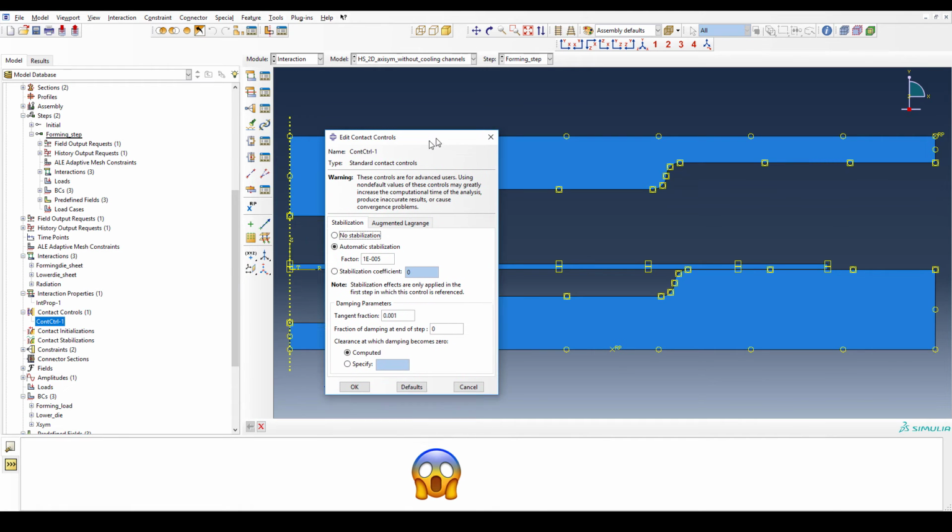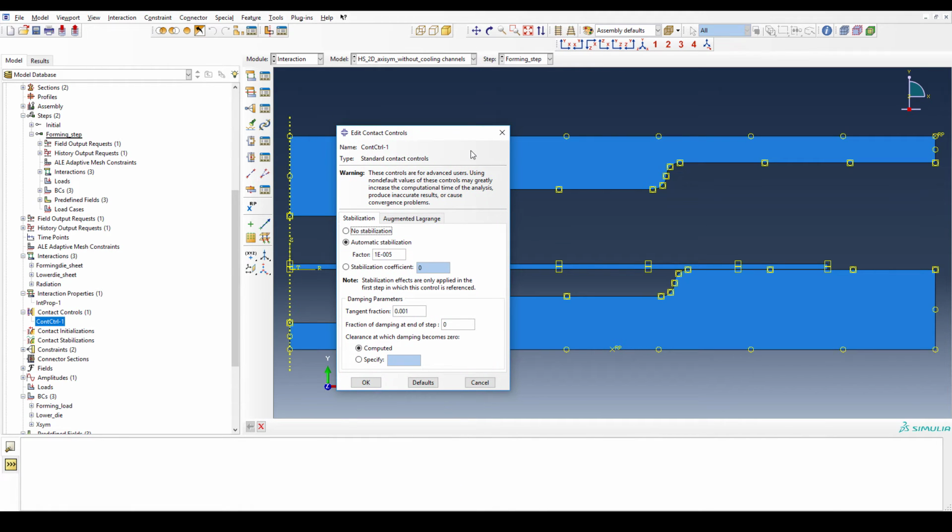And the contact control. This is actually quite different. Why have I introduced this one? It would actually be no stabilization, this is how the window looks like. But I have made an automatic stabilization, and I have also changed the tangent fraction. I think it's better if we explain why I have introduced it and show the results. I guess I talked a little bit about this in my last video on deep drawing.